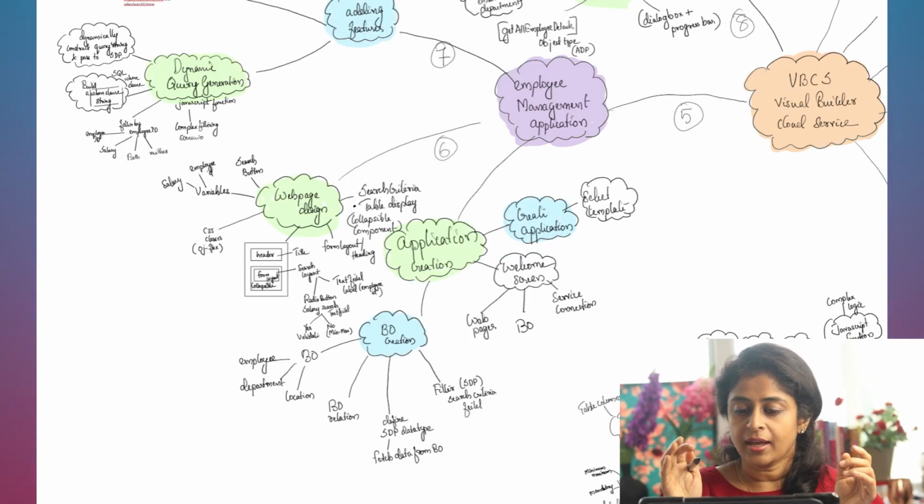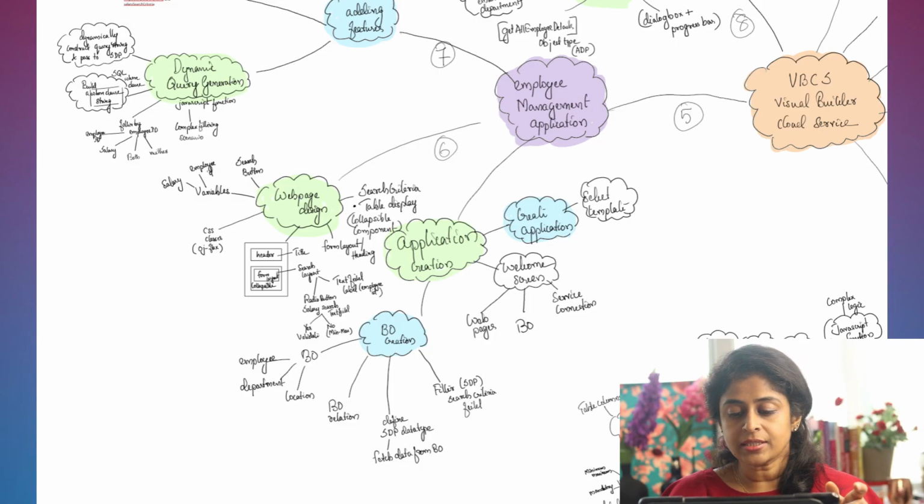Creating the application and business objects. You can click on New Application and give it a name, say Test Application, and pick a template. It can be empty, dashboard, or one from Cookbook. The welcome screen lets you set up the service connections, business objects, and web pages.